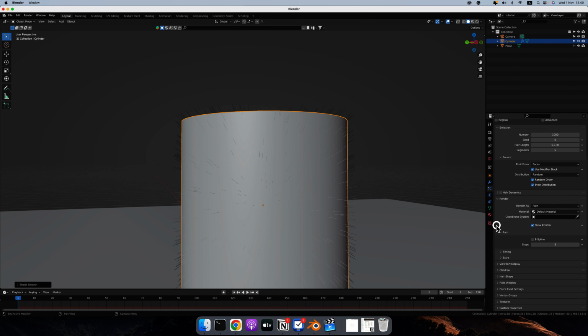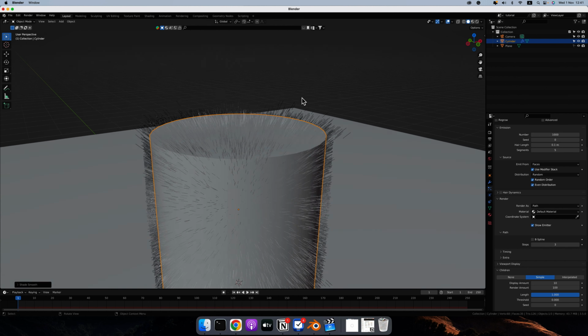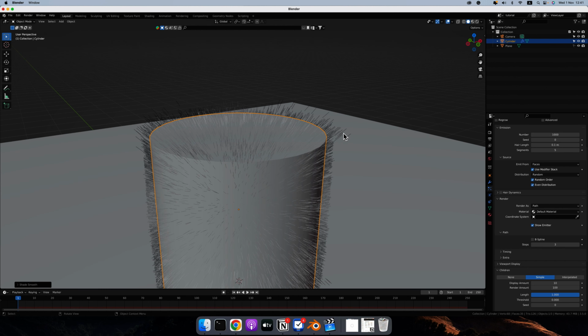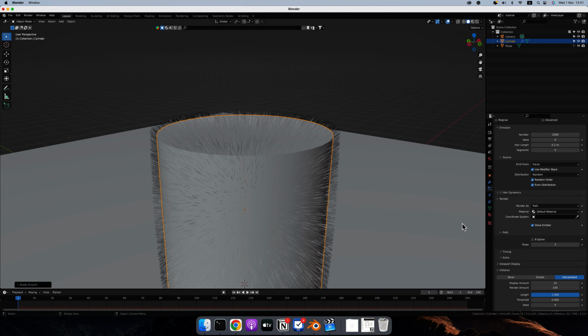And then the fun part, children. So we only have 1,000 particles at the moment. I don't increase this to be 2,000. I just use children. And if you use simple, it's not going to look good. I'm going to tell you this from now. I never use it, and I don't know when you would use simple because it's always like this. There are always stray particles. So interpolated is the way to go.